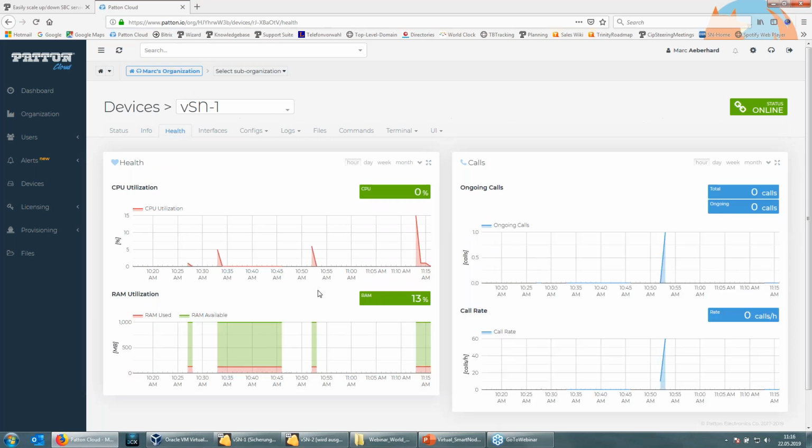More statistics on this SmartNode are available, such as the CPU utilization. This one wasn't very busy, so it's running on my PC, so the CPU utilization was rather low. The same for the RAM utilization, and of course it also depends on how much RAM you allow the SmartNode to use. On the right-hand side, information about the calls, how many ongoing calls there were. You can search for that on an hourly basis or on a daily, weekly basis. So it gives you all the important information of what this SmartNode is doing.